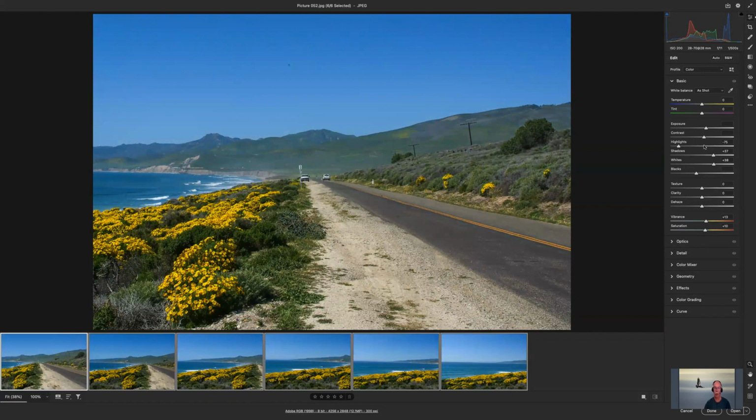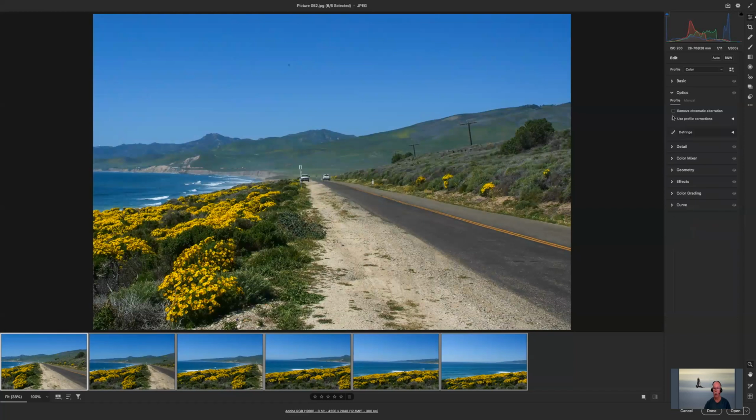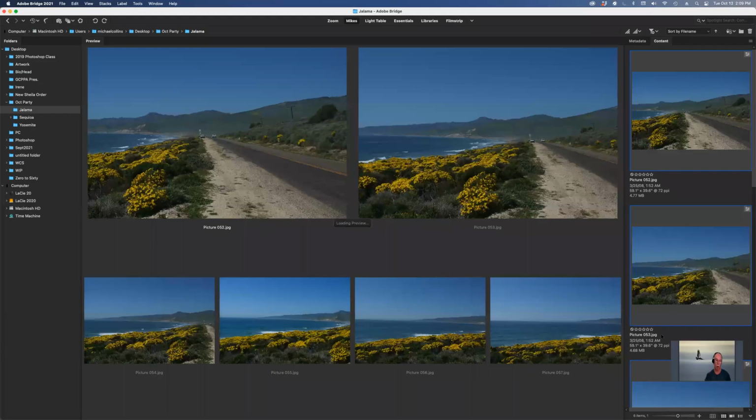This was shot at Halama Beach, which is just outside of beautiful downtown Lompoc. I'm not sure you can get to Halama today because the 101 is closed because of another fire. And I think I'm going to leave remove chromatic aberrations and use profile unable because it was shot with my point and shoot camera. So all of them have been changed. And I'm going to hit the done button, which got them all selected.